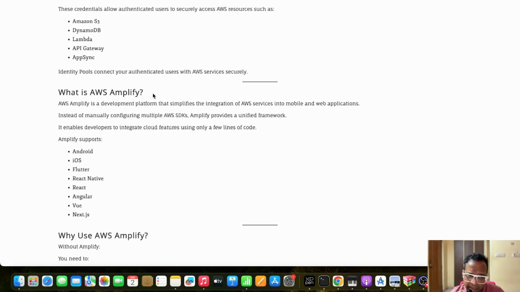ये हमारा जो काम है ना, कोई भी हम सर्विसेज यूज करते हैं AWS का, AWS Amplify उसको सिंप्लीफाई करता है. तो हम अभी देखेंगे how AWS Amplify simplifies all these things. Let's understand a bit more on this. Okay, so it enables developers to integrate cloud features using only a few lines of code. That is right. So this is how it helps.